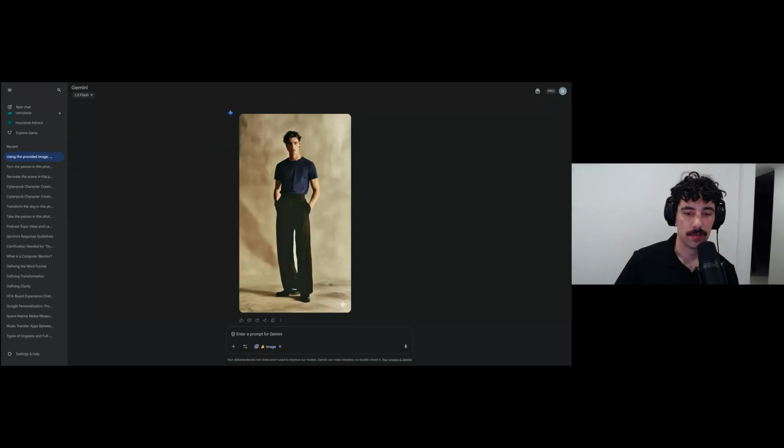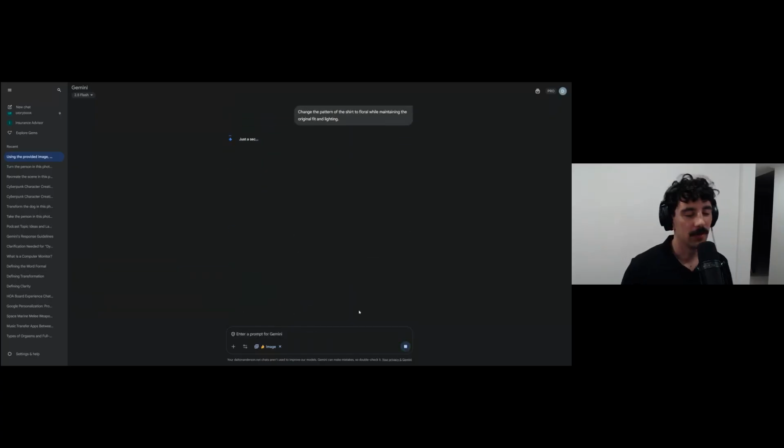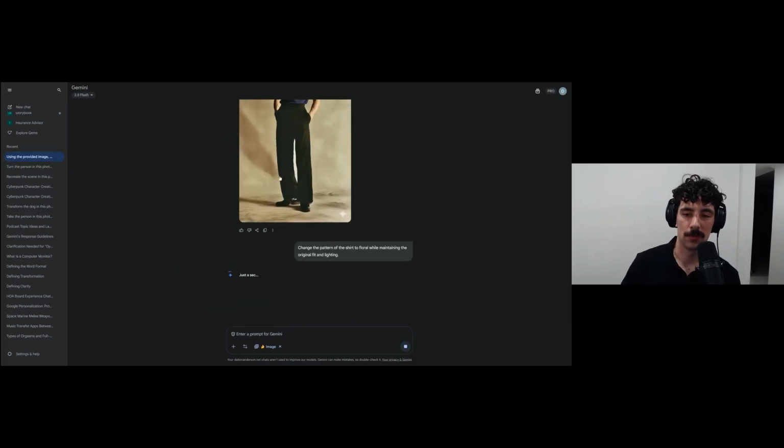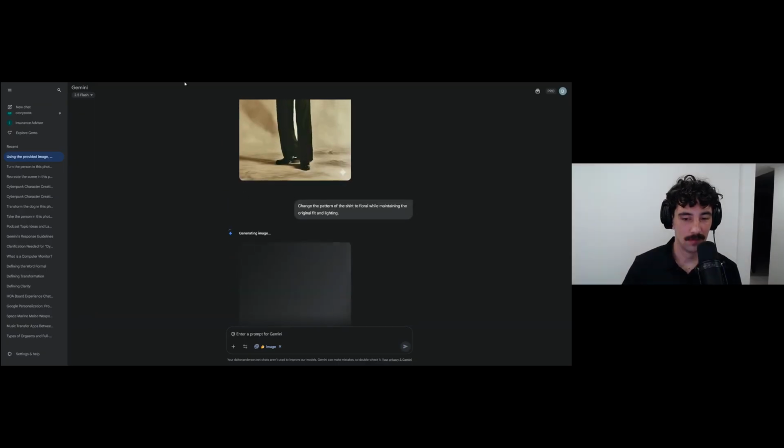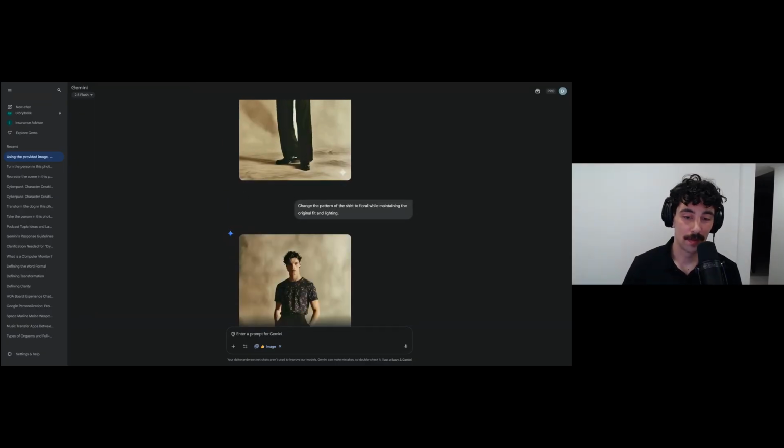Okay. So now let's change the shirt. Let's keep the shirt as is. Change the pattern of the shirt to floral while maintaining the original fit and lighting. So now we're gonna keep it in the same chat and just see if we can keep making image changes to an image and get something completely different. Once again, never done this live. Never done it with the new model.